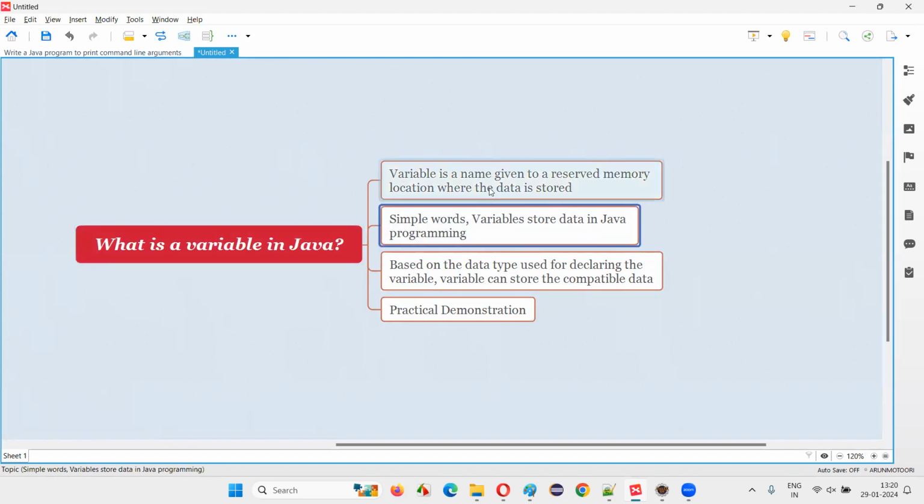But you can also give a second answer. First, you give this proper answer, saying that it's a name given to a reserved memory location where the actual data is stored, technically. And theoretically, on a high level basis, you can say that a variable stores data in Java programming. In Java programming, if you have to store data, a variable is the only means. Without variables, we cannot store data in Java programs. In simple words, variables store data in Java programming.